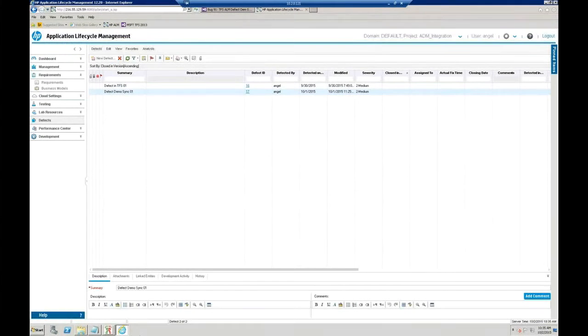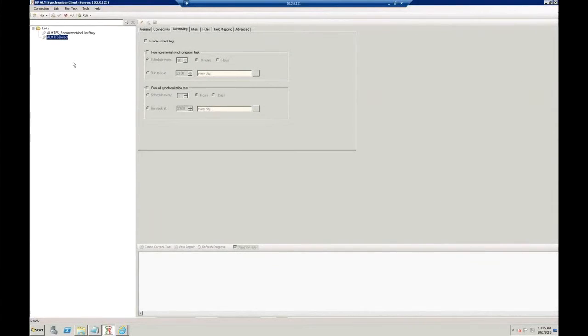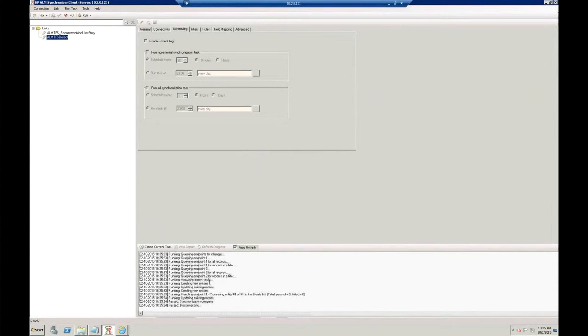So I'm just going to run the synchronizer link that I created here. Do a run incremental synchronization. And the taskbar here provides you steps on what it's doing. It's connecting to each endpoint, validating the username and privileges, and finding the actual record that was updated. Once completed, as you can see, it shows as passed.